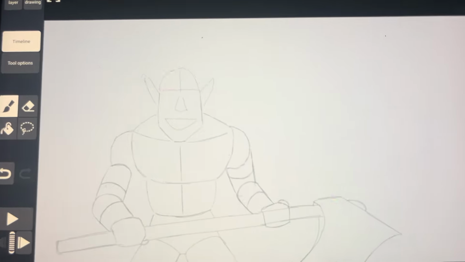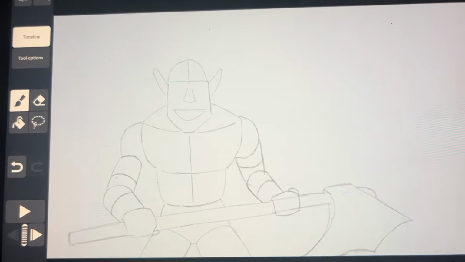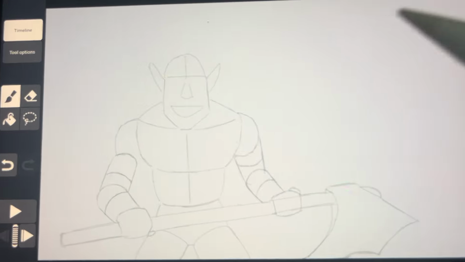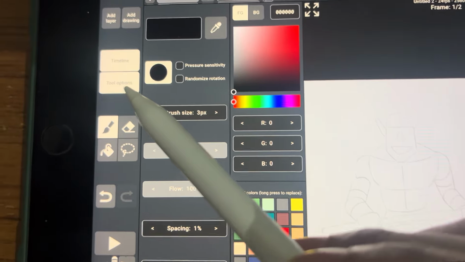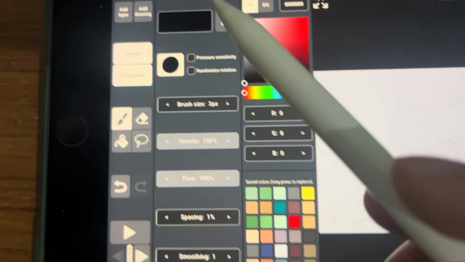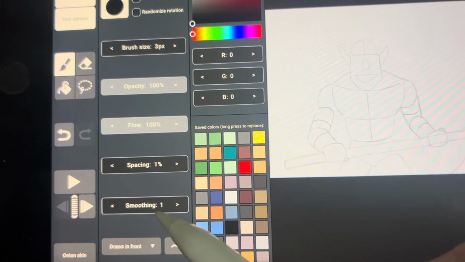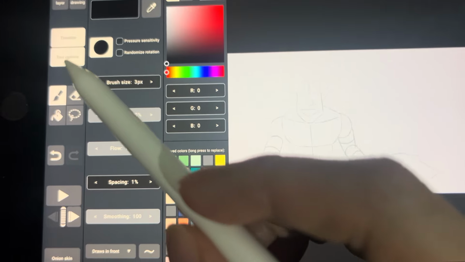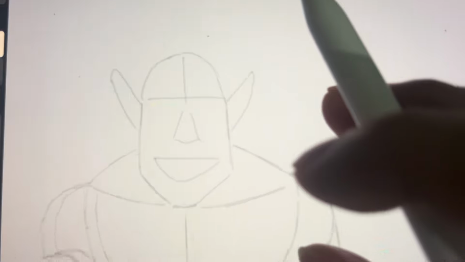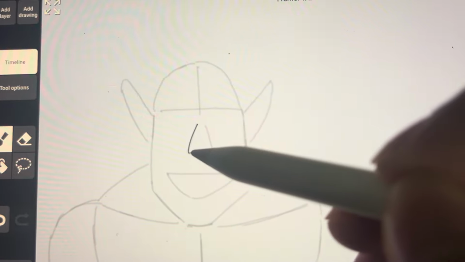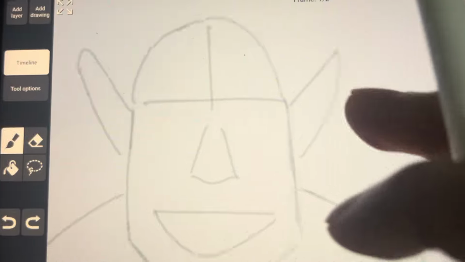My first tip is about smoothing your lines. For example, you finish your roughs, you're about to clean your drawing, you can use this tool. Okay, brush, tool options, down, you will see smoothing. Just put it to 100. Now what this does is it makes your line smoother.